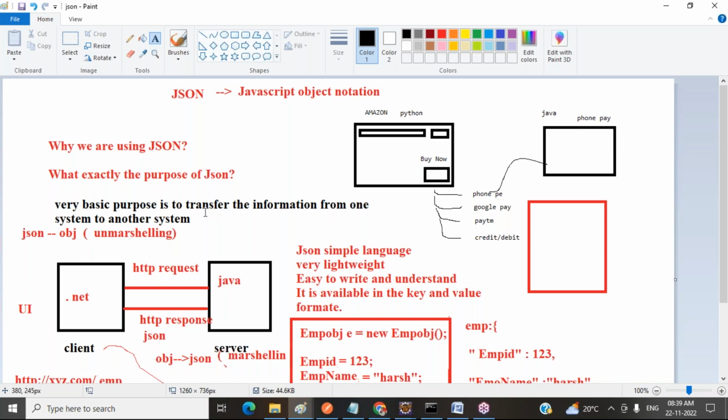Now the question arises in the interview also. To transfer the information from one system to another system, you are saying you will be using JSON. Why can't you use XML? Before, in the market, we were using XML to transfer the data, right? Then why can't you use those languages now? Why are you jumping into JSON?